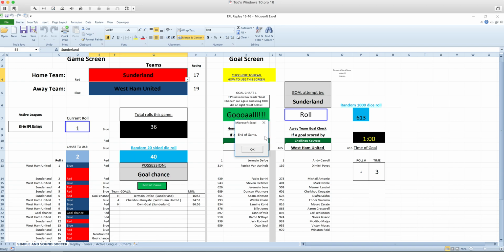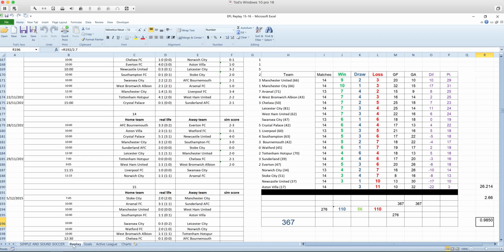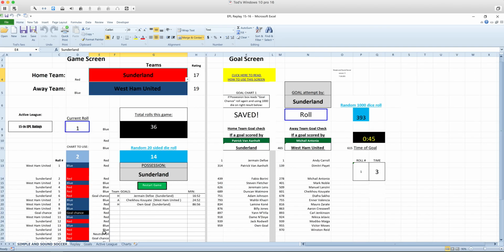End of the game, automatic. This pops up. You hit OK. You would give them a chance to score. It was not scored, so the final's 2-1. You'd come over here, mark 2-1. Come over here, mark 2-1 and 1-2, and you would move on to the next game. So that's the basics of how you play Simple and Sound Soccer.